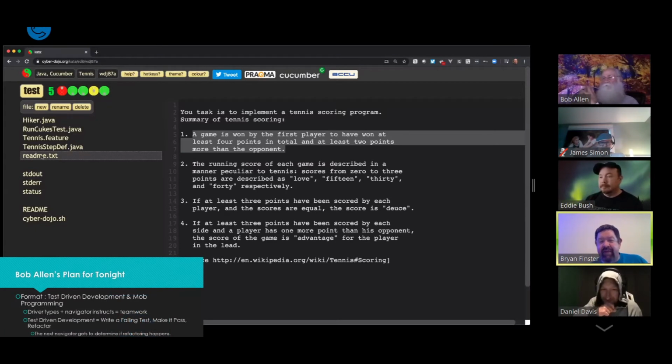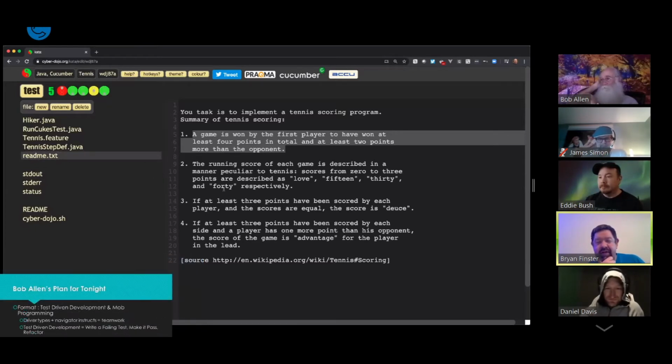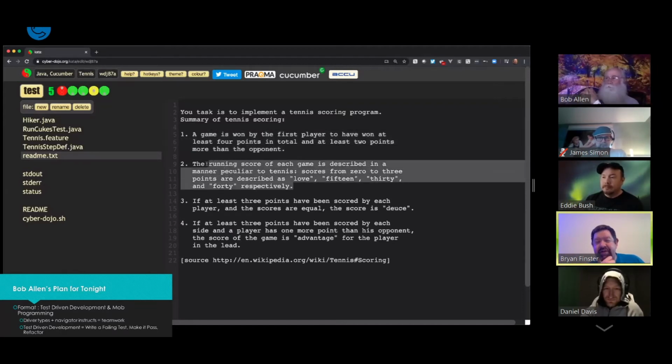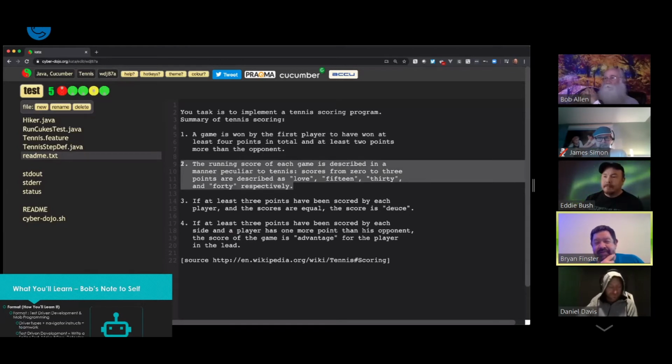If at least 3 points have been scored by each player, then the score is equal. And if at least 3 points have been scored by each side of a player, then 1 point, then it's... So for what it's worth, Brian, I'm suggesting that maybe number 2 is going to be a good place to start because it starts at the beginning. Number 2, is that what you said? Yes, sir. Yeah, sure, let's go with that.